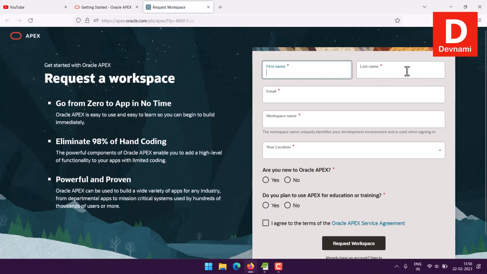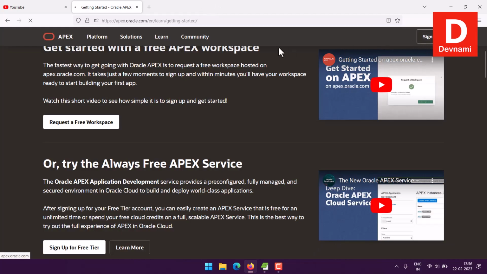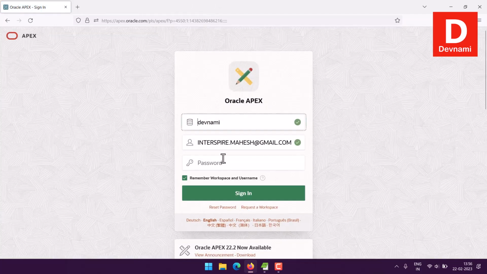Can request the free workspace, give name, email, last name, workspace name, and location, right? Then you can accept some of these options like, are you new to Apex? Say yes. Do you plan on using this for education or training? Say yes. Then agree the terms and request the workspace, right? Once you have your workspace approved, you can log in and then give your workspace email and then your password.